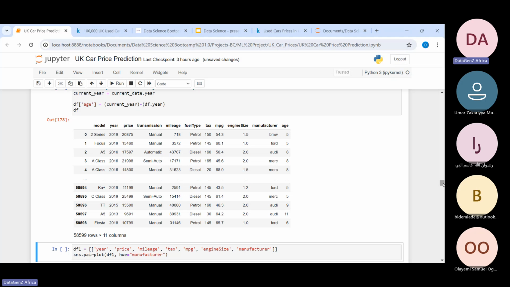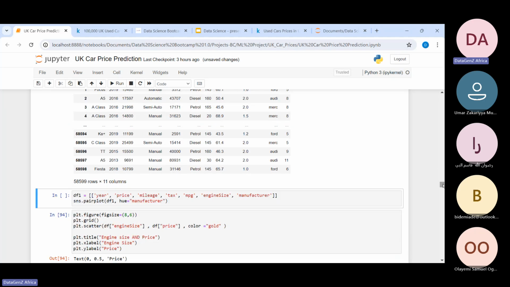You have to do all of these manipulations just to accommodate the machine learning model that you want to build. Okay, so having done that, let's do some insight. Let's try to get some insights on our data.